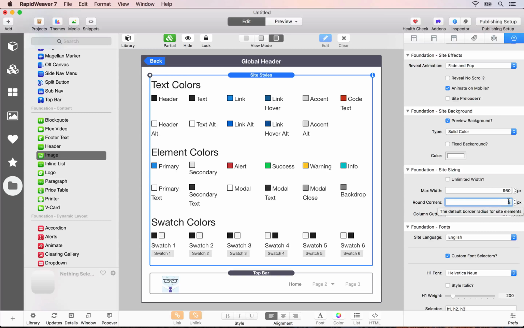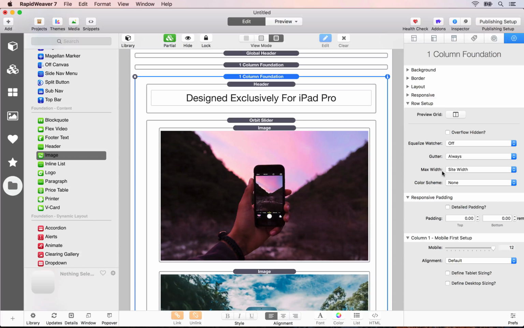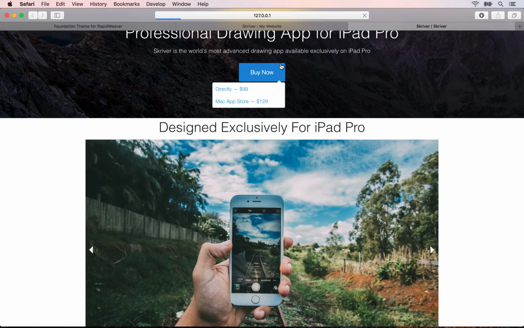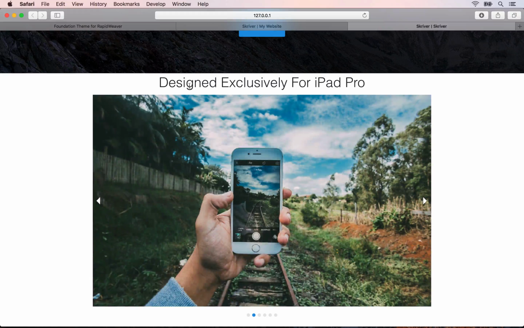And we can leave the rounded corners of 3 pixels, but as you can see, you can set that globally. So if you wanted your buttons and things like that to be more rounded, you can increase that here. And we'll leave the column gutter as 0.94 rems. So all I wanted to do was update the global max width for the site. And if we go back to the one column foundation stack here, you'll see the max width is the site width. So that's being set within inside of the site styles foundation stack. Now when we go back to our local site, you'll see that the width has been updated to be slightly smaller.